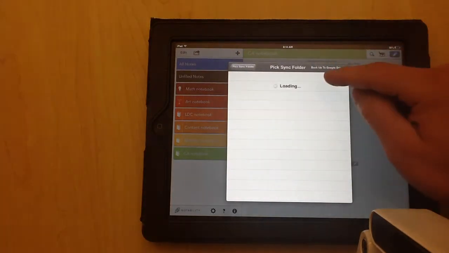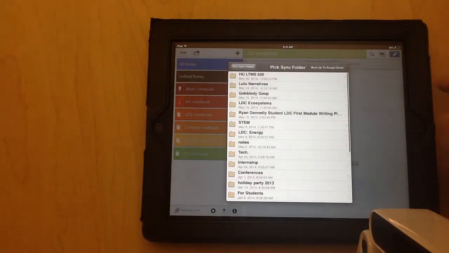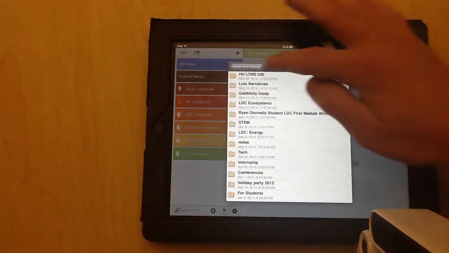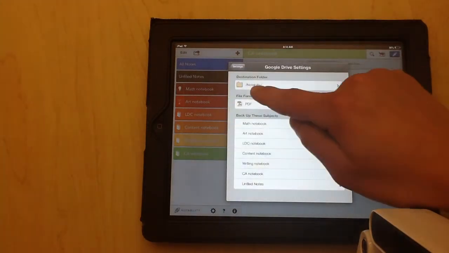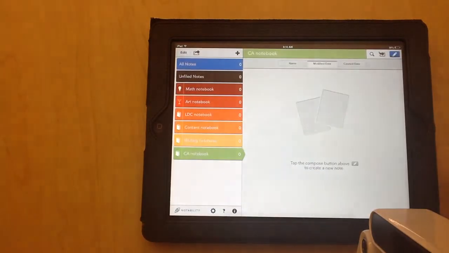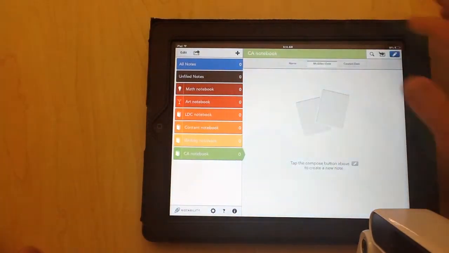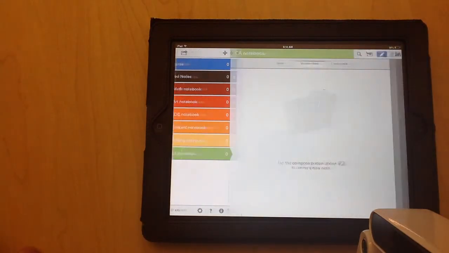I'm going to let it sync to the Notability folder. Once I've finally selected my folder and I get out of this menu, I'll notice down here when Notability is backing up, it will turn to say it's backing up. So let's create a notebook and get that to happen.